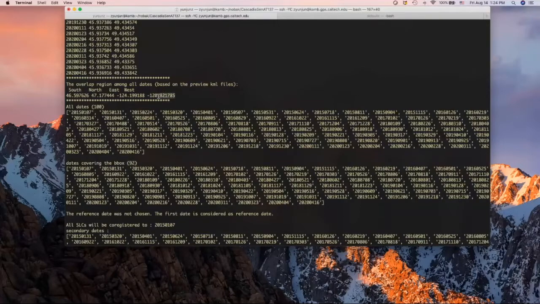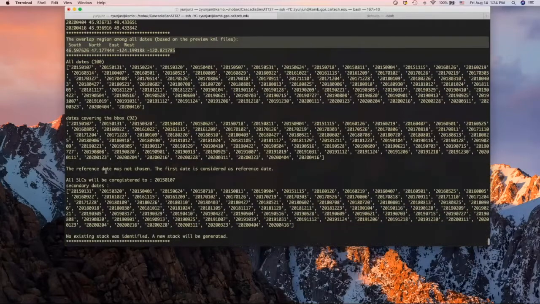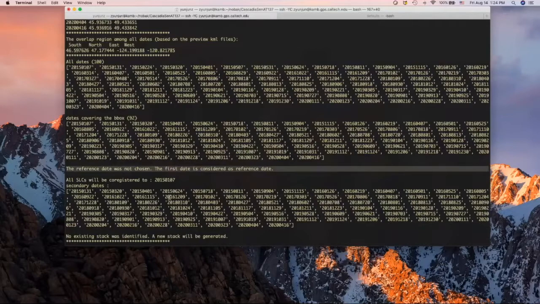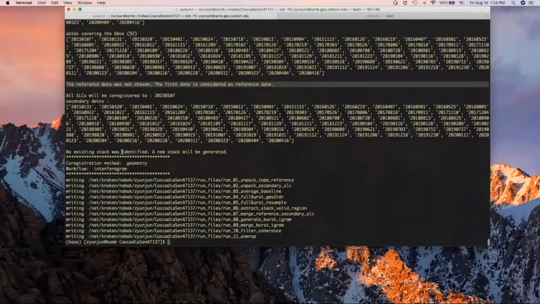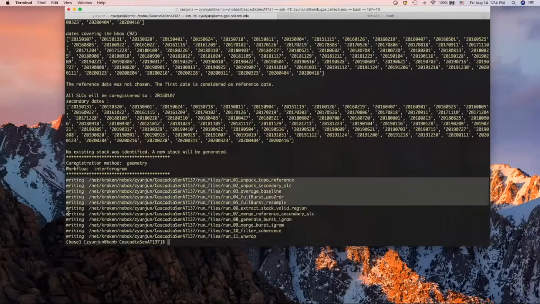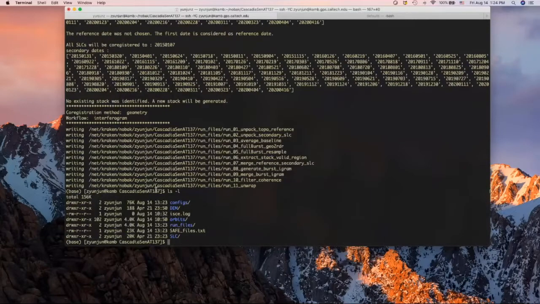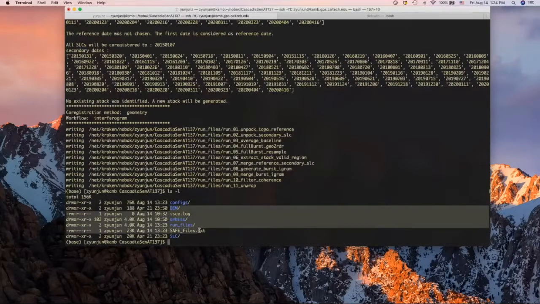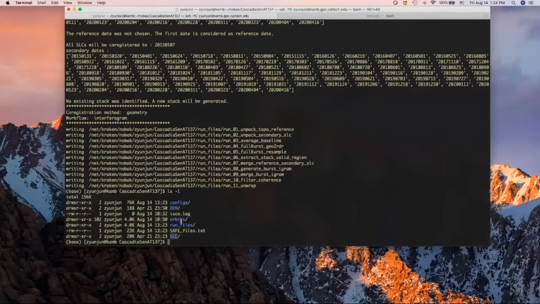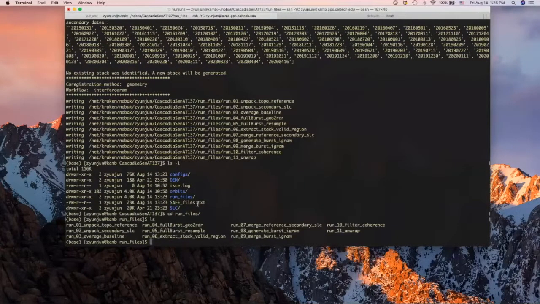You can also see this for your reference if you want to adjust the bounding box for your processing. Since I did not select a reference date manually, the first date will be used as the reference date. Now you can see that it writes all these run files, as Piyush just described. If we check the directory again, besides the previous 3, the run file folder is generated, and the config folder is generated. If we go to the run file folder, we can see exactly all these files.